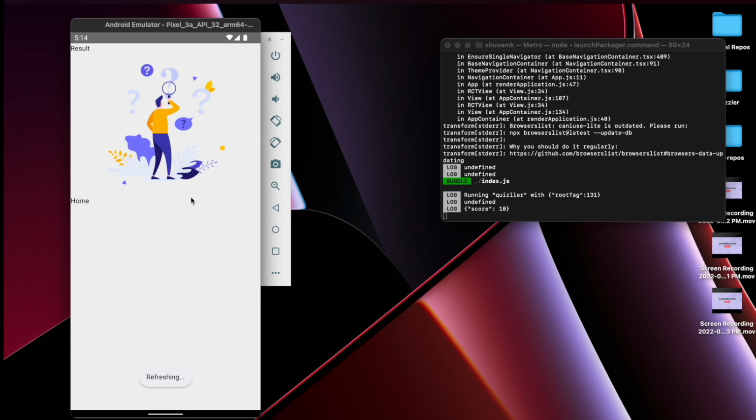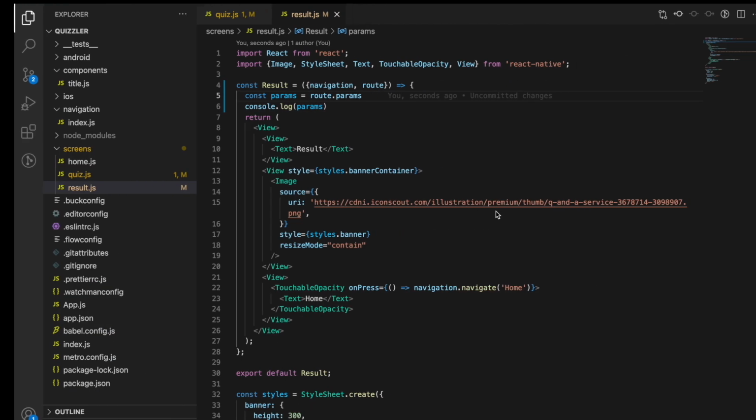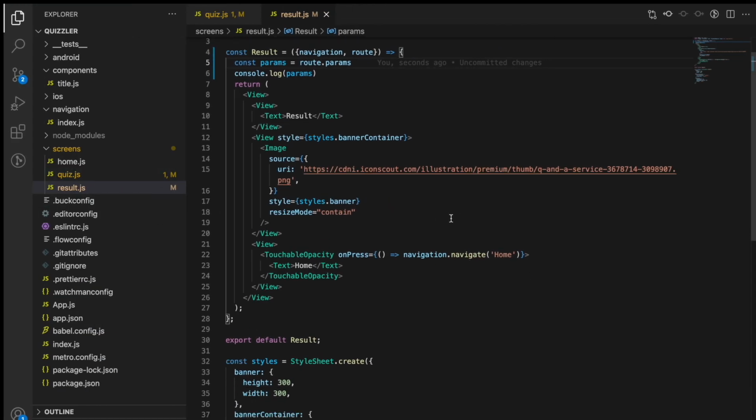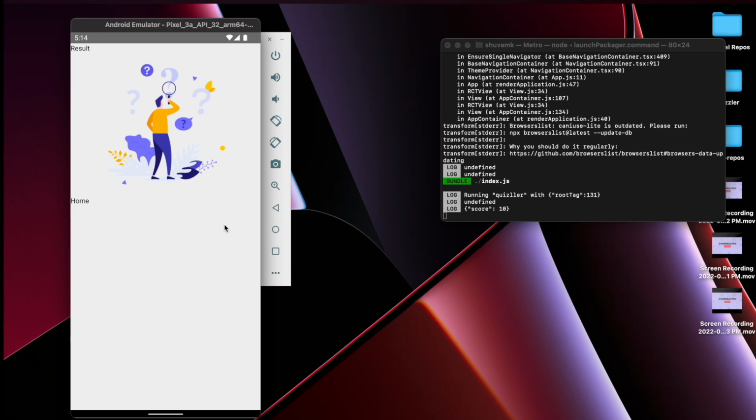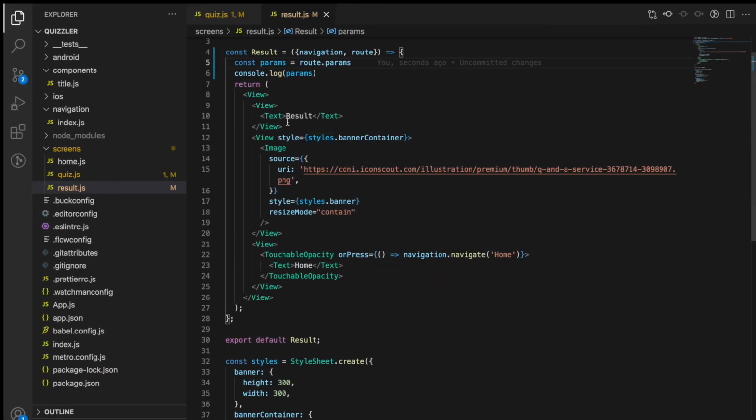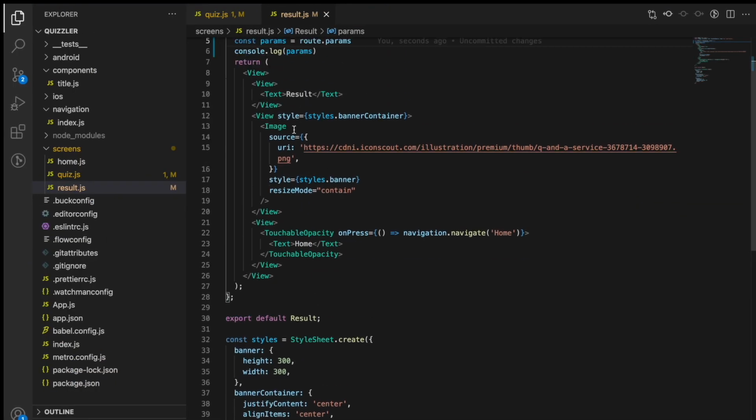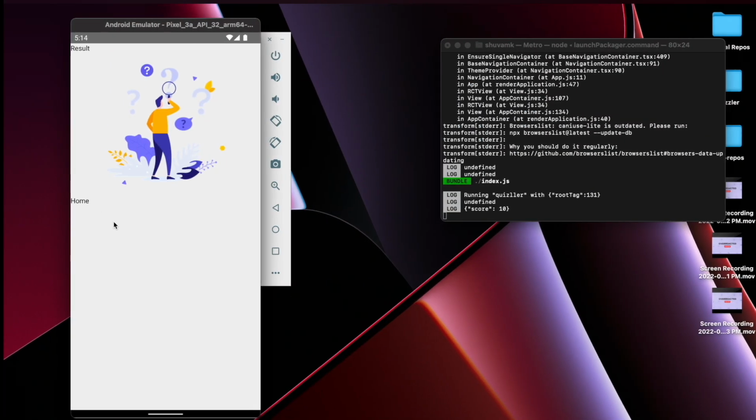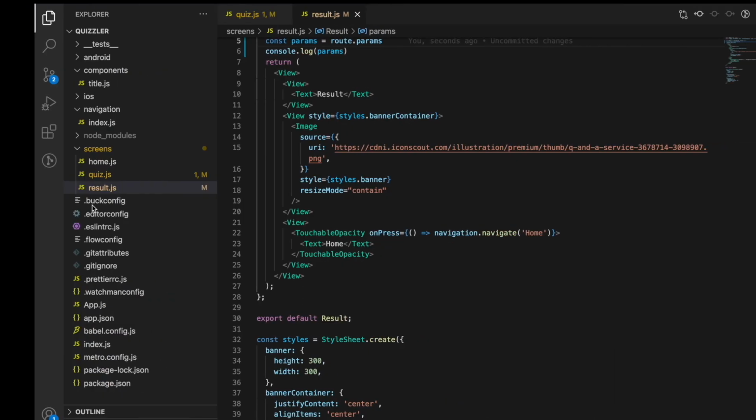And now if I refresh it, okay, as you can see, score is equal to 10. So one of my options was correct, so I got 10 out of 100. That's not at all a good score, but anyway, let's finish this result screen. We have a result text here. We can just style this text, and we can style this home button here.